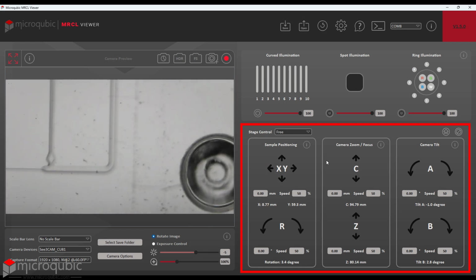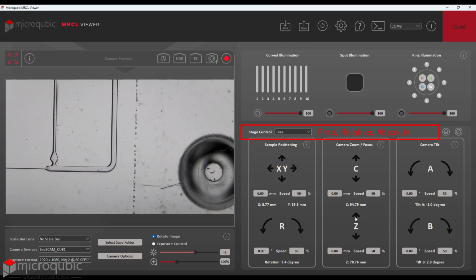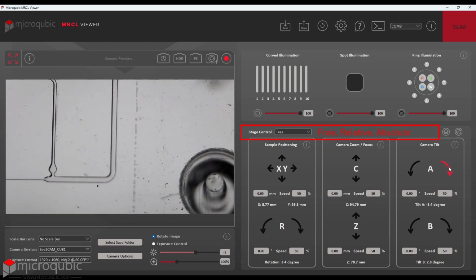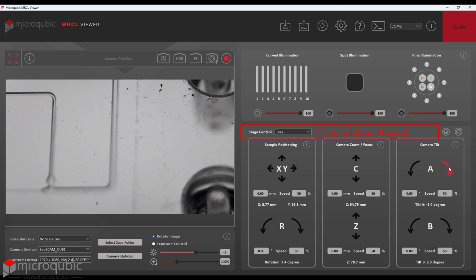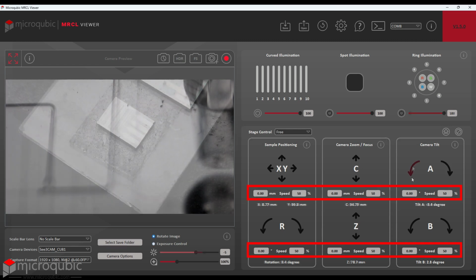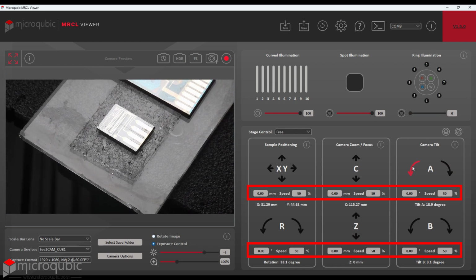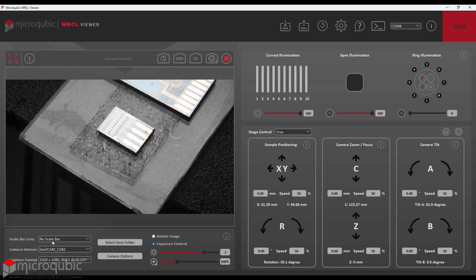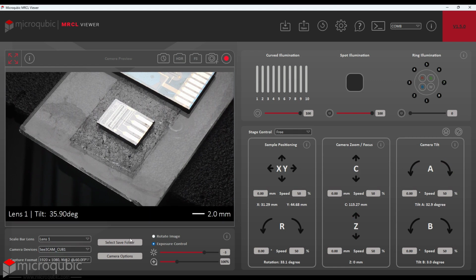It is possible to control the actuators in 3 different modes. In the free mode, the longer you press the arrow, the faster the actuator travels. In the relative and absolute movement control, on the other hand, they move according to the distance and speed values you enter. The system features a scale bar that dynamically changes according to the magnification level.